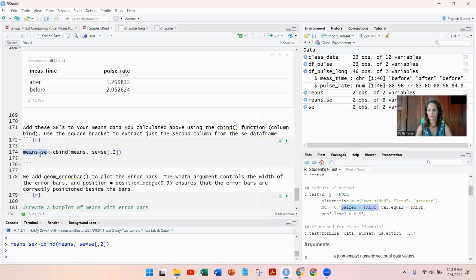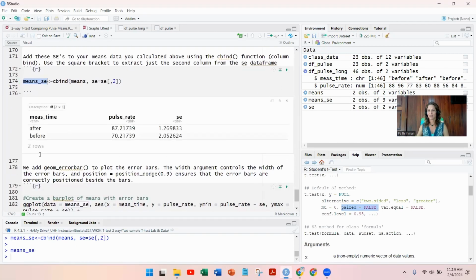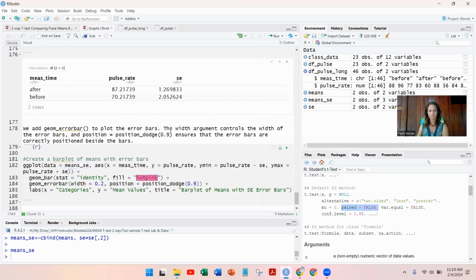And if we look at it, it looks like this. Now we've got a little data frame that's measurement time after, before, pulse rate means, pulse rate standard error. Handy, right? We have to put it all in one place like that to make the graph. You see why I put this in a separate notebook? There were a lot of steps.